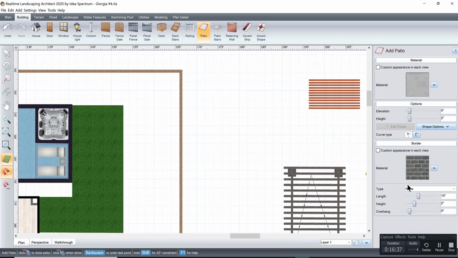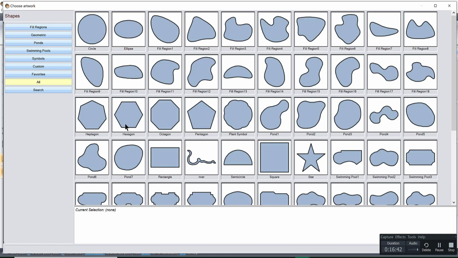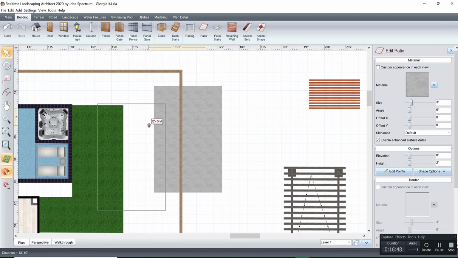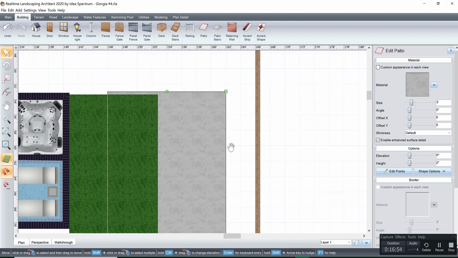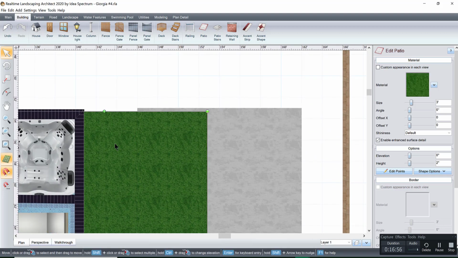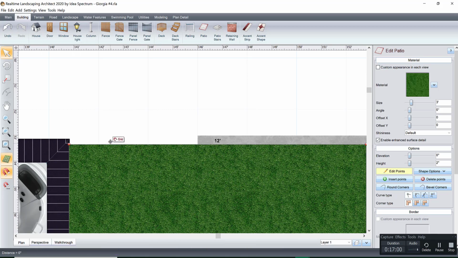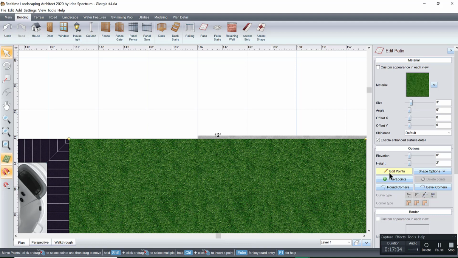Then we go to patio. Let's do a shape. Sometimes it's easier just to load a rectangle than to draw a rectangle. Others might disagree, but I think it's a little bit faster for me to do it this way. You can see that this is not even with the pool.